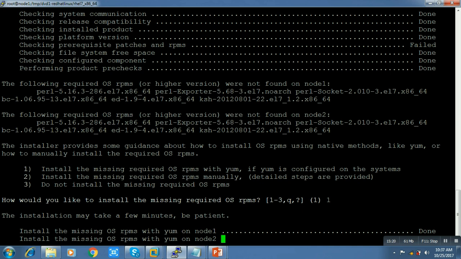Okay, press enter to continue. Installation of the OS RPMs with yum on node 1 and node 2 is done. Press enter to continue. Okay, I press enter to continue.